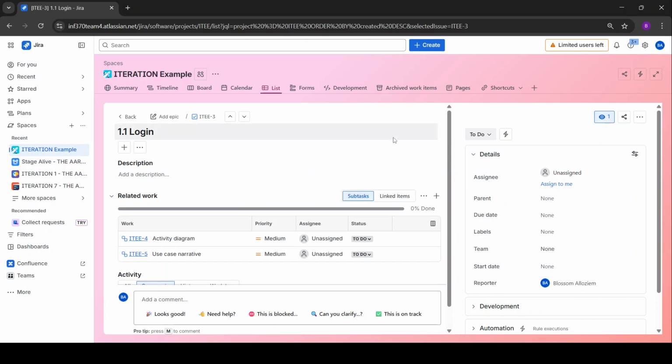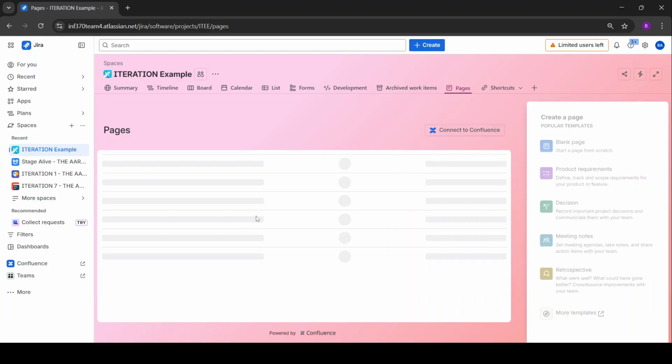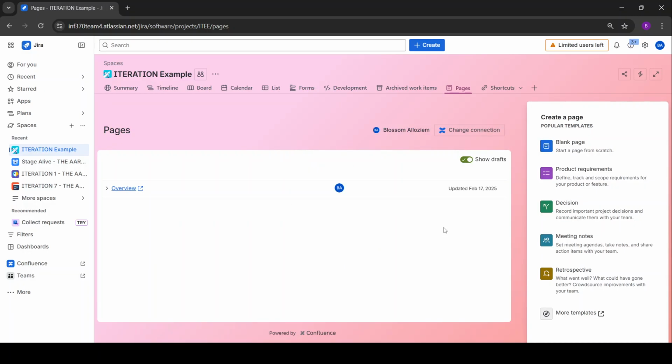All right. And last but not least, in regards to your meeting minutes, if you remember correctly, I told you about how to connect your Confluence to your JIRA. So in order to access it now, you just need to click on Pages. Give it a second. There we go. And on this screen, you'll be able to see the space that you linked your JIRA to.